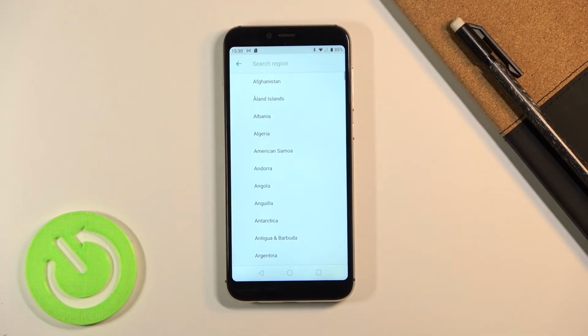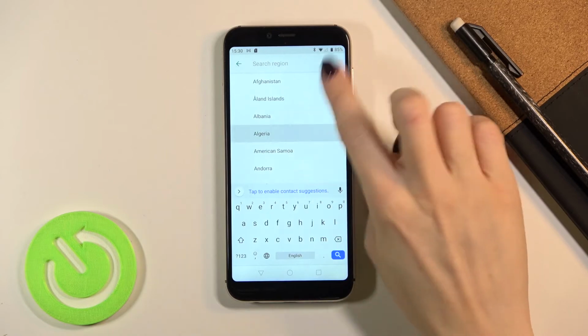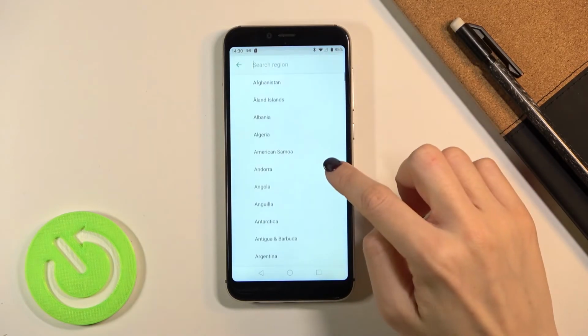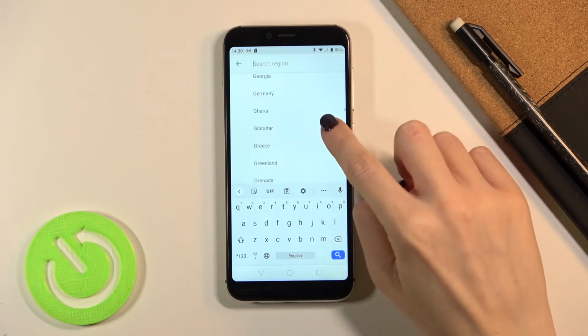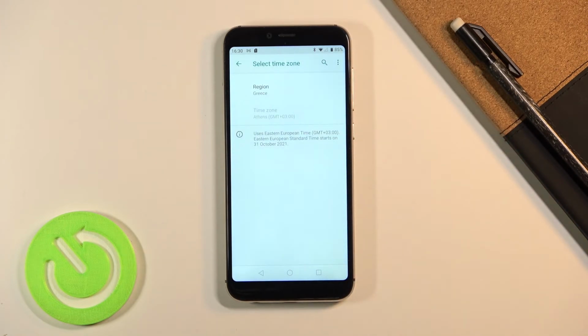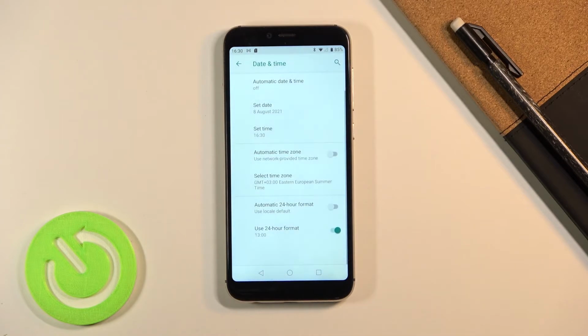At first, you need to reach the region. And you can scroll down or write it down. Pick and then time zone if available. So let me go back.